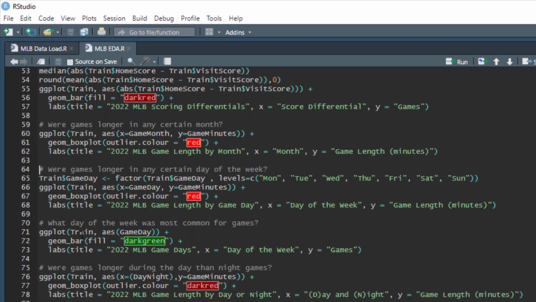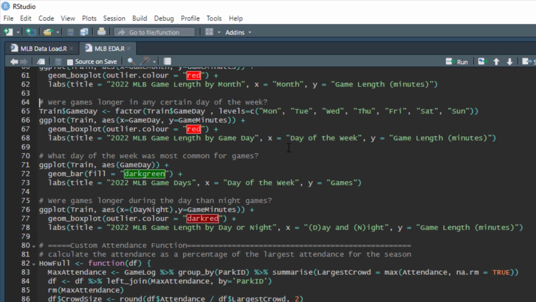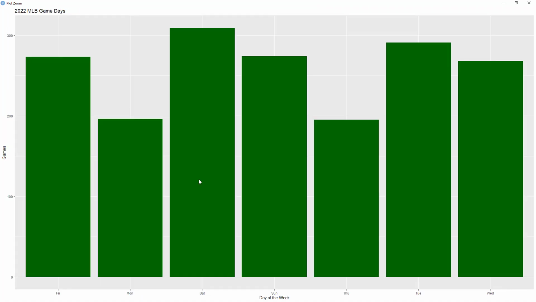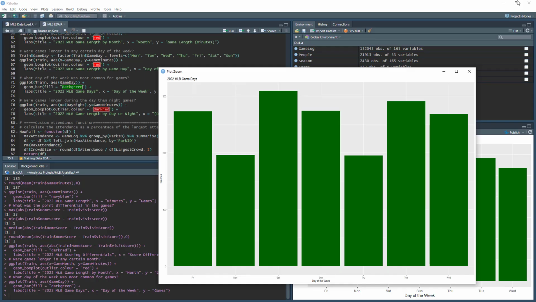All right, so next we're going to take a look at the day of the week that's most common for the games, or at least in 2022, what days of the week were most common. We're going to go ahead and plot that in green, and this will be a bar plot for each day of the week. And zoom in on this. We can see here that Saturdays were a quite common day of the week to have baseball games. And it looks like Mondays and Tuesdays were less common, at least according to our training data set that we split out.